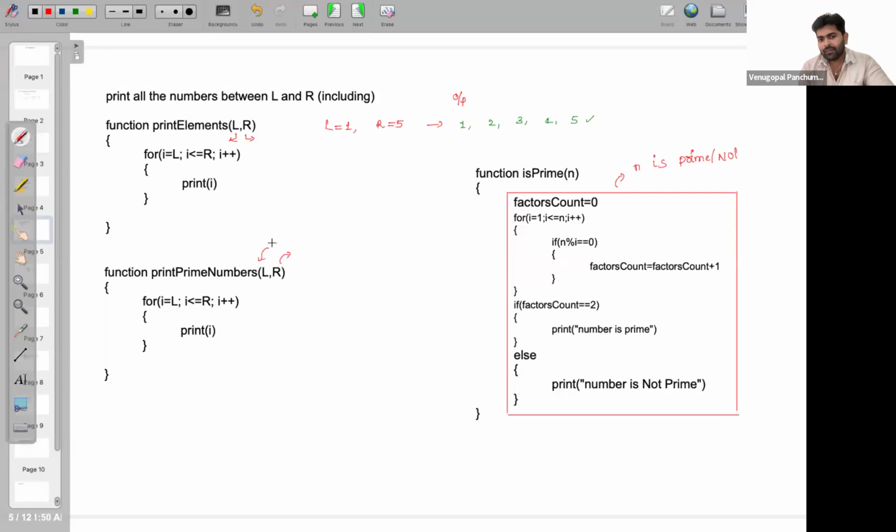Okay. Now, if I take L is equal to 1 and R is equal to, let's say, 10, then tell me what is the output that we are supposed to get for this. If I give you L is 1 and R is 10, what is the output we are supposed to get, friends? See, what is this function? Print prime numbers. Okay. Now I will modify this code. What we should get: 1 is a prime number? How many factors does 1 have? One factor only, right? So 1 is not a prime number. So 2 is a prime number. 3 is a prime number. 5 is a prime number. 7 is a prime number, right?